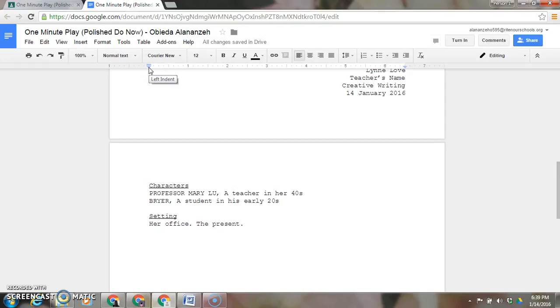We're going to mess with the ruler. As you can see here, I'm hovered over the triangle, for lack of a better way of describing it, and it says left indent when I highlight it. Now I'm hovering over the rectangle and it says first line indent.